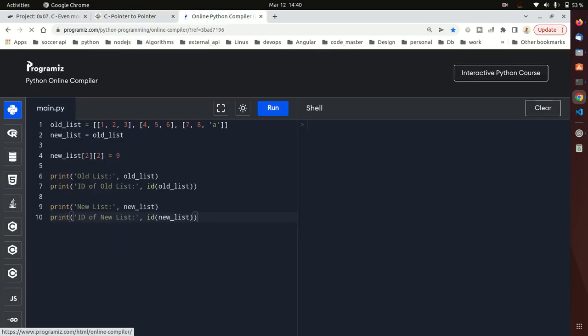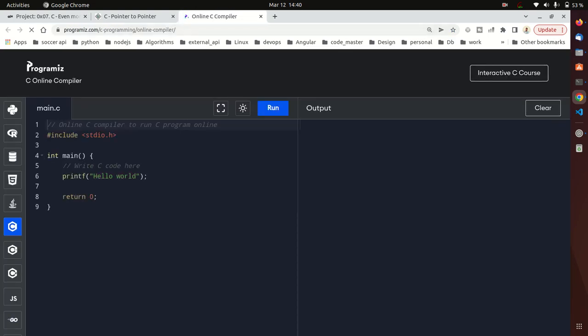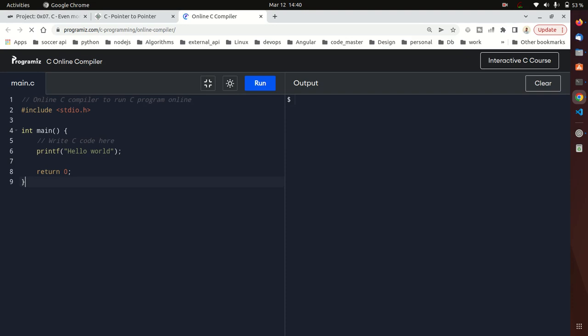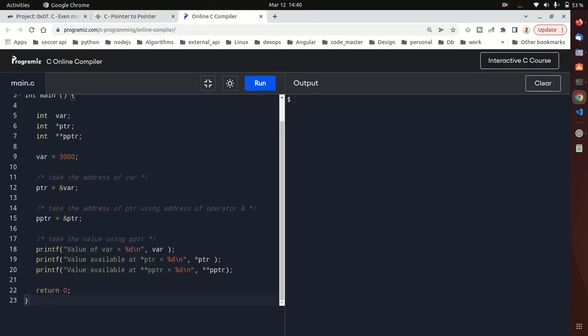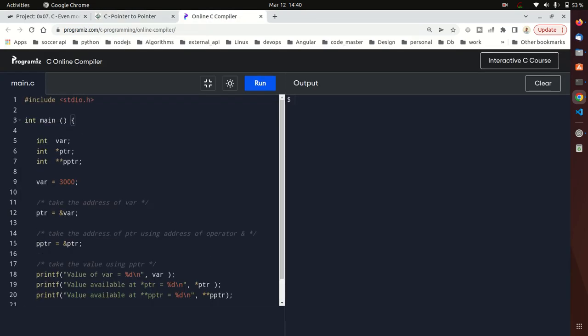Okay, this is for Python. I'll open one for C. Okay, so I'm going to remove what is there by default and Ctrl V to paste what I have copied from this page here. So back to programming, I want to run this code, but before I run, I want to do some explanation here.